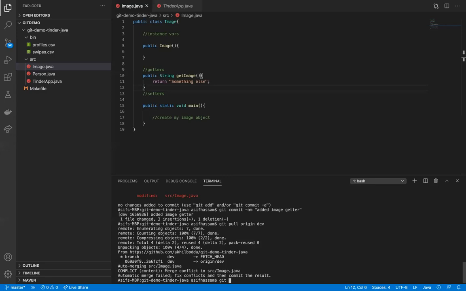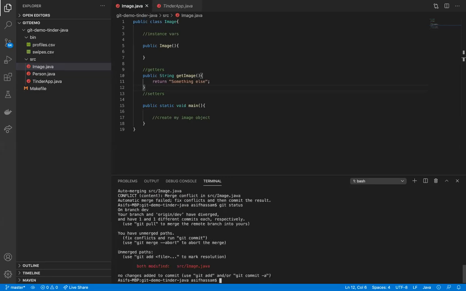You need to commit again because you've resolved the conflict. So do git status. You can see that a modification has still happened to my image file. So I'll just say git commit -am, and the message will be: fixed the get image conflict. Perfect. I selected mine.